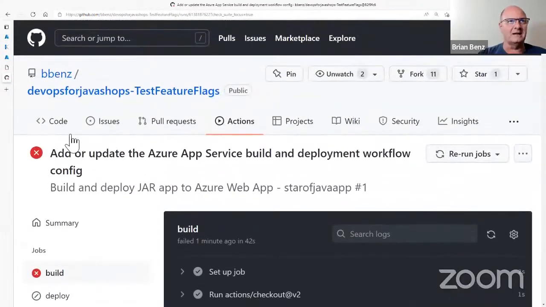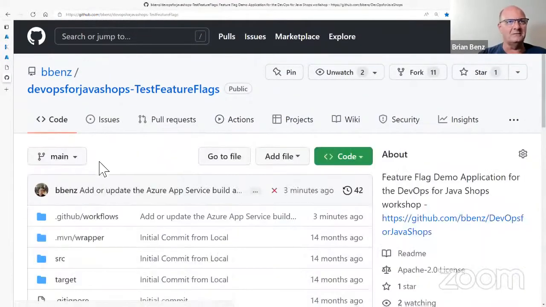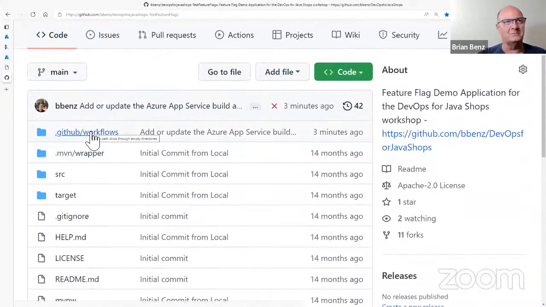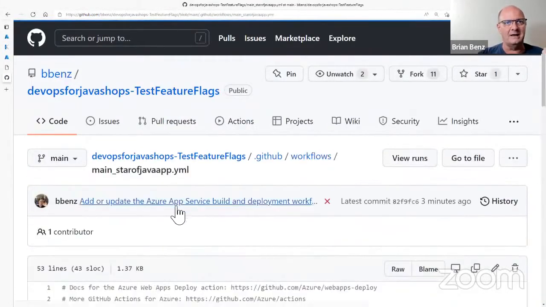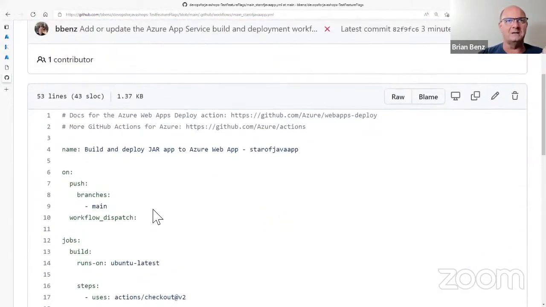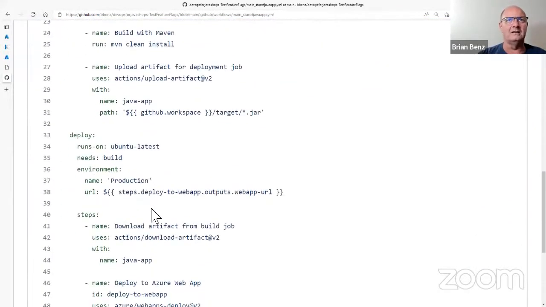So that's a dependency, and it's not here. So how do you actually fix that? In the code itself, I mentioned there was this directory that wasn't there before. So in GitHub, this is the YAML that we have. And the YAML itself basically looks like everything should work.